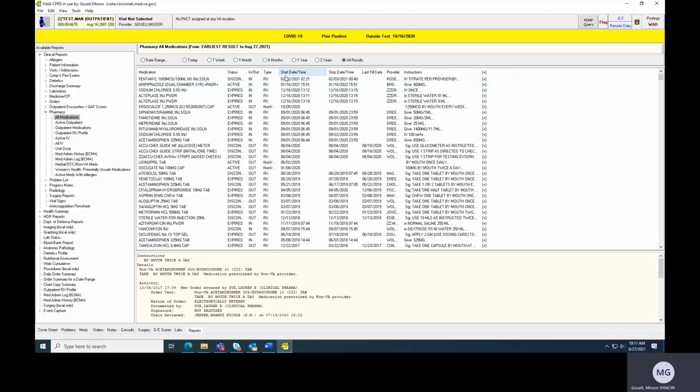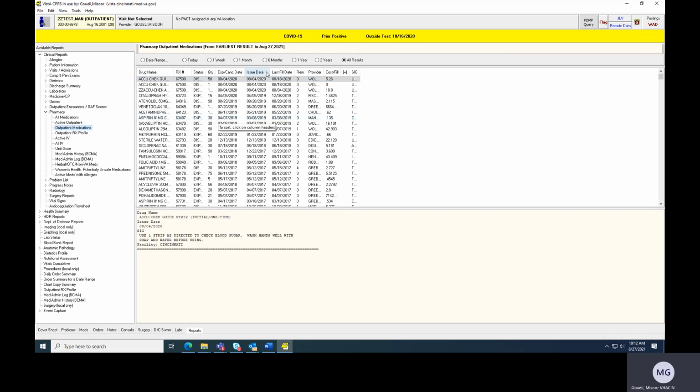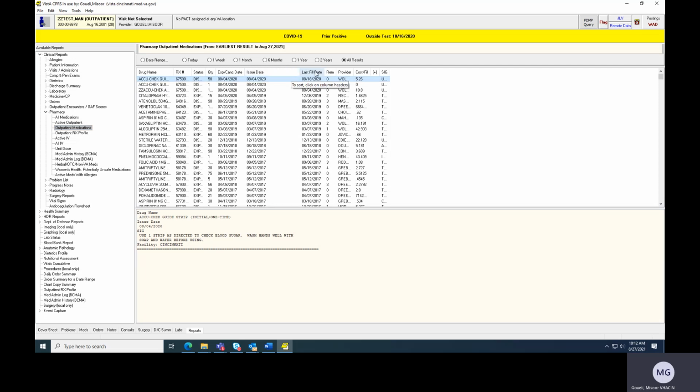Now, the other thing that I really use this for is I'll look at active medications inpatient, and then I'll go here and I'll go to outpatient medication. And what this does is this lists off what you expect it to, which is the last fill date. It lists off when the data was issued. It lists off by the drug.